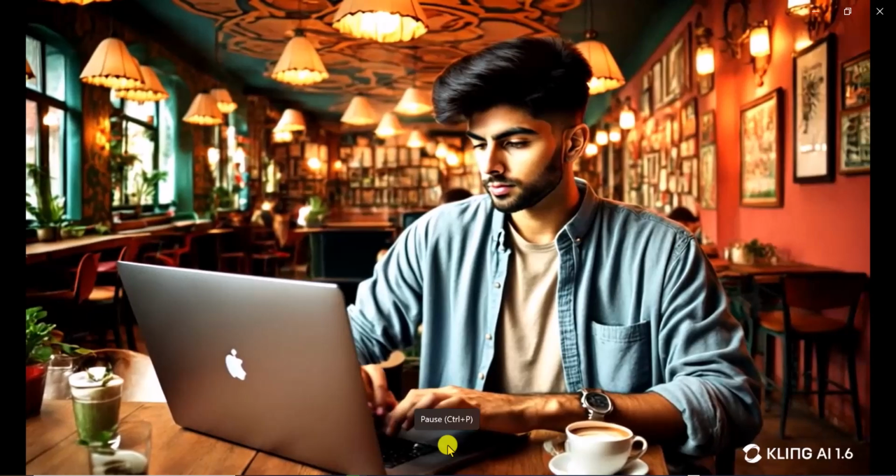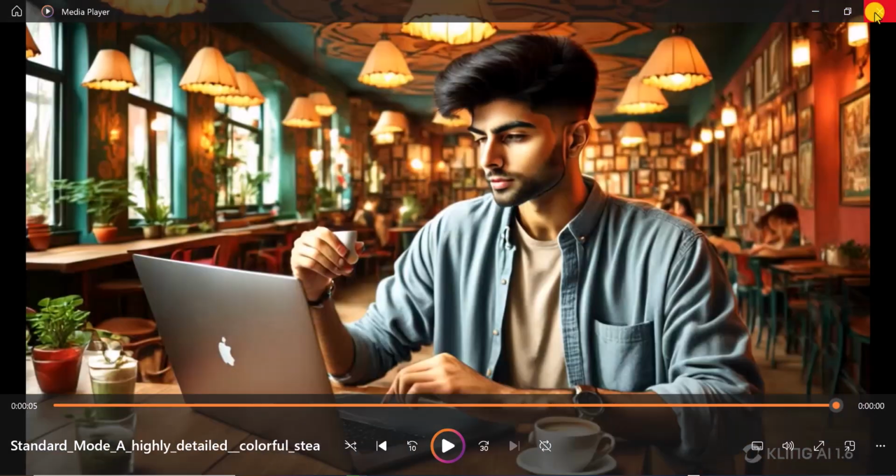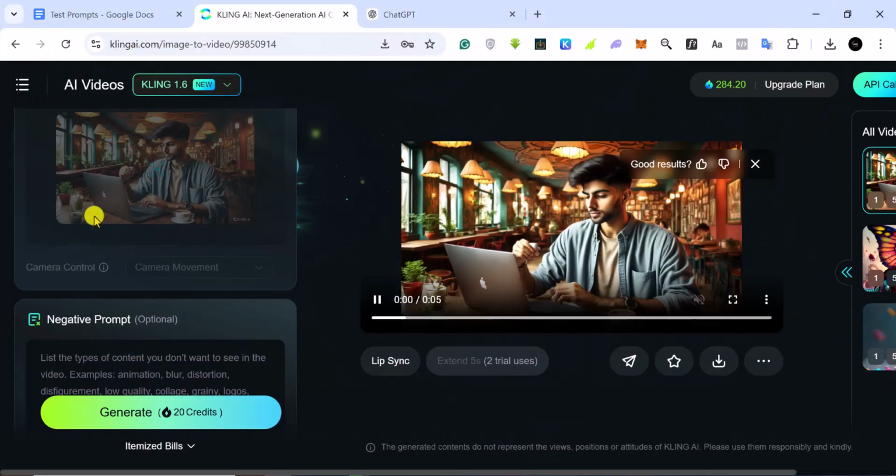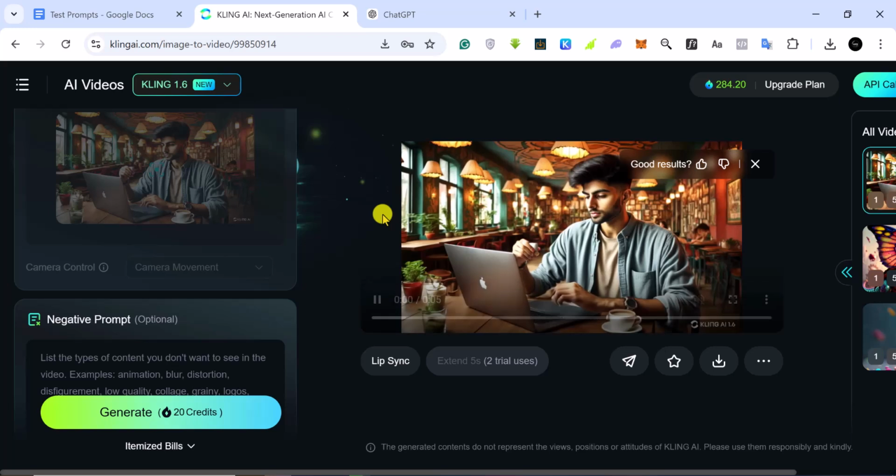So this is how you can use this website and create either pictures or videos or whatever you want using AI.